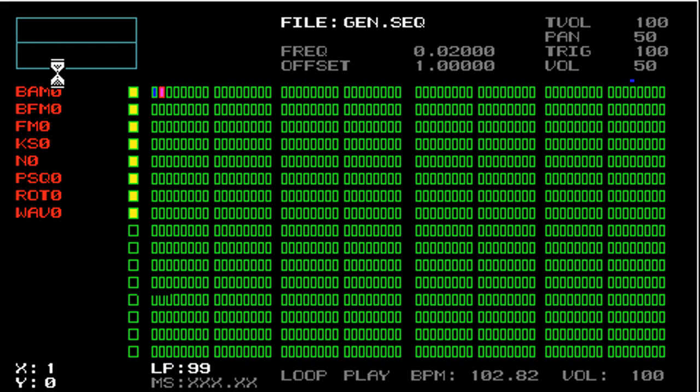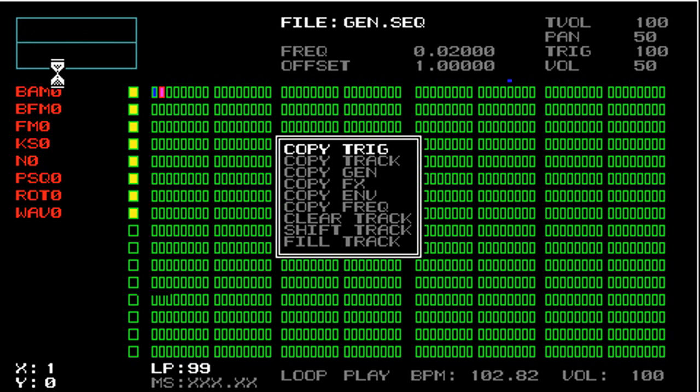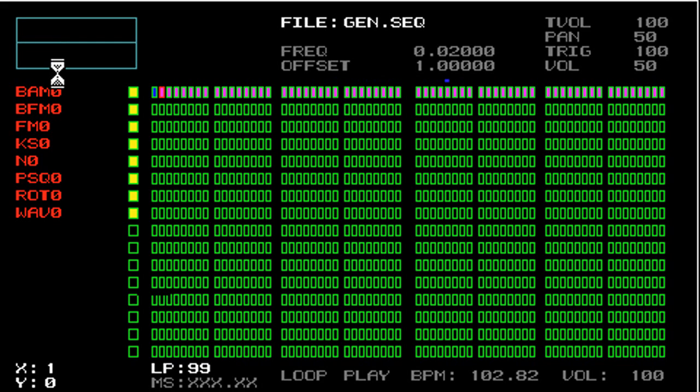Now I'm going to go to fill track. So I press start and go down to track, select track, go to fill track, the fill step of 1. So now every step is a control only step.